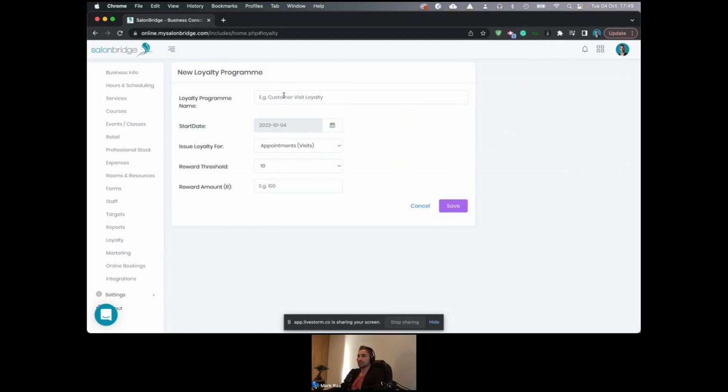So you would give it a name here. Let's say my loyalty program. Then when it needs to start. You cannot backdate a loyalty program, but you can have it start in the future. You can specify what you would like to issue loyalty on. So you can either issue loyalty for visits, meaning every time the client comes in, or for the amount that a customer actually spends with you.